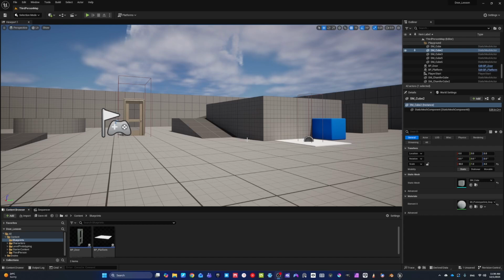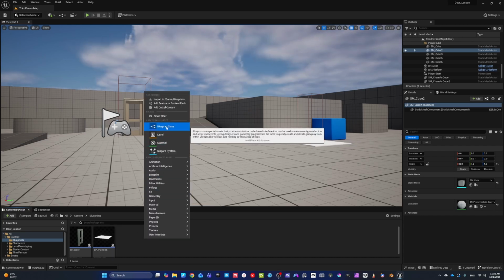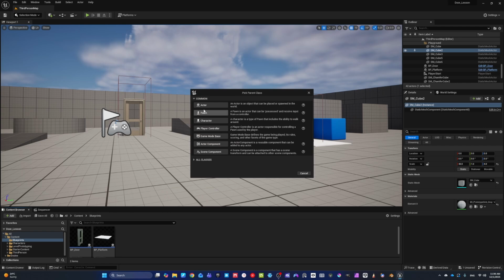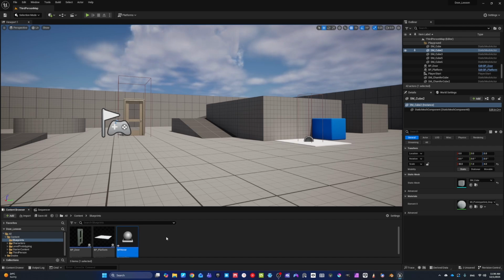Hello everyone, this will be a quick lesson about the hovering effect we spoke about last lesson. So I'll start with creating a new blueprint class, and this will be an actor blueprint. I'll call it BP hover. Okay, so blueprint hover, and I will open it up.